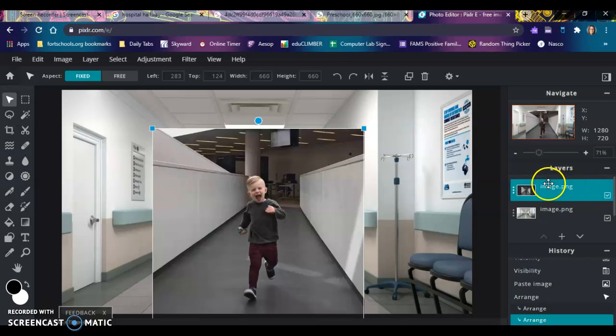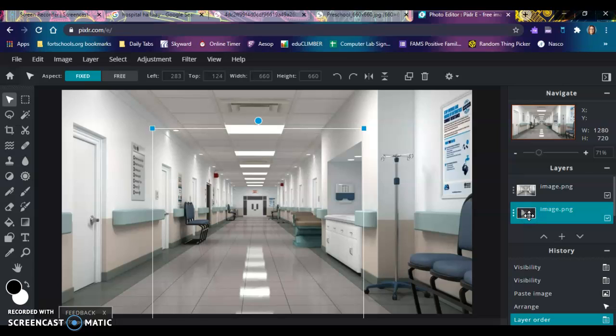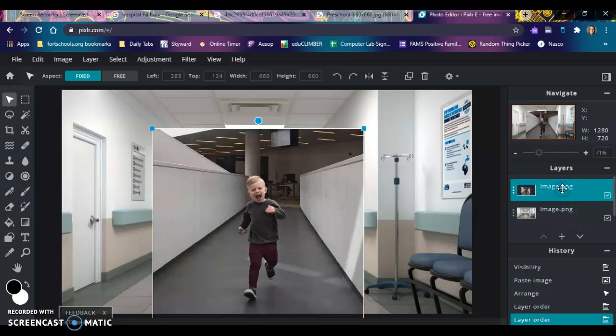Over here, my layers are starting to stack on top of each other. If the boy's layer is on top of the background hospital hallway, that's going to be the thing that's overlapping and most visible. If for whatever reason I wanted to arrange them differently, I just click and drag them. That boy is still there. I didn't make his box go invisible. I just put the background on top of it. That's how the layers work. It's important to understand how those work.